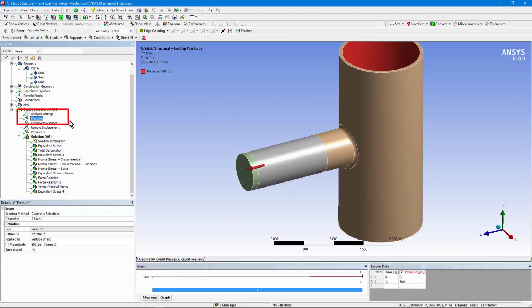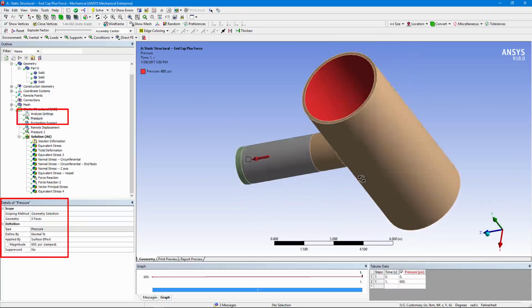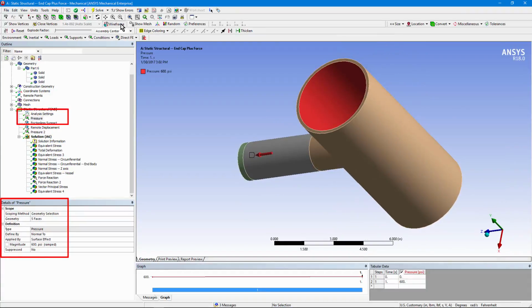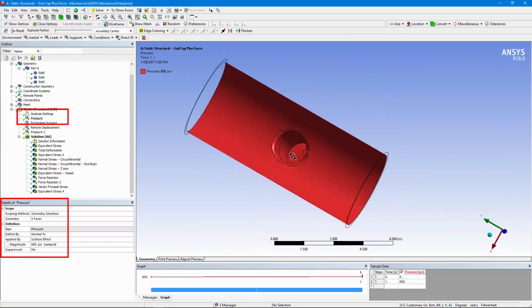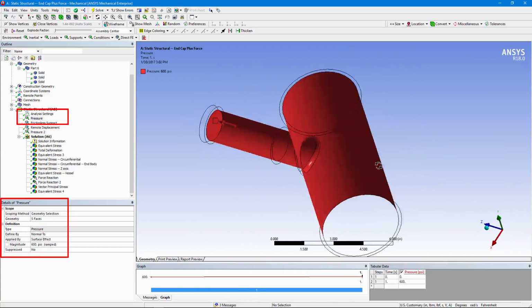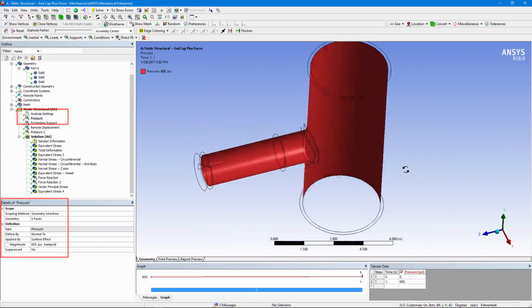Here we see the internal pressure on the model. And if I go to a wireframe view, you can look around the inside and see that we've successfully created that internal pressure everywhere.